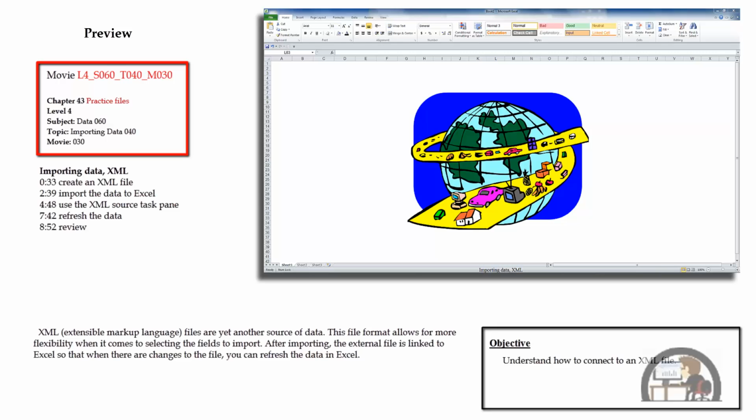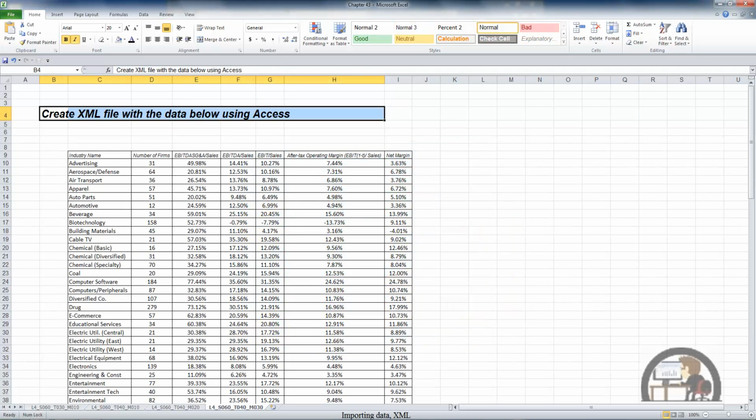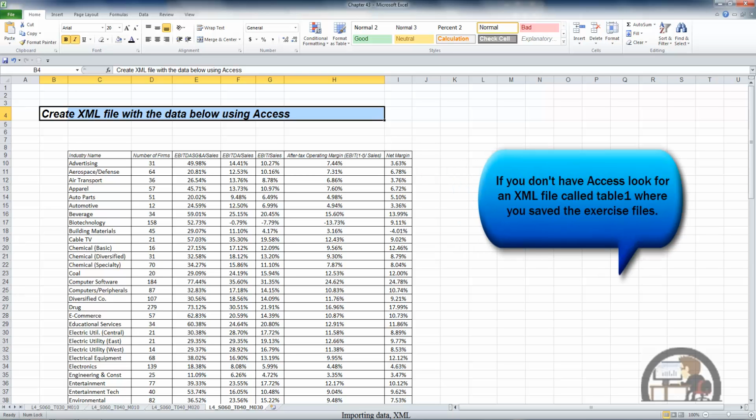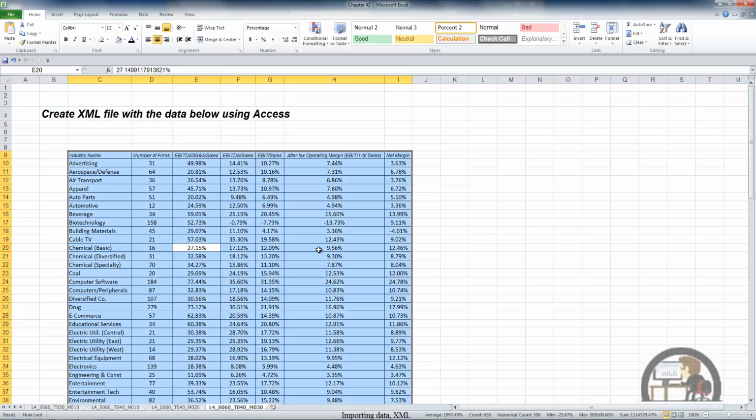And then because we're creating a connection, we're going to change the source file and then refresh the data in Excel. So the first thing we're going to do, we're going to create an XML file using Microsoft Access. And even if you're not that familiar with Access, it's a fairly easy thing to do. So first I'm going to select the data, press Control A to select the current region, and then Control C so that I copied this data into the clipboard.